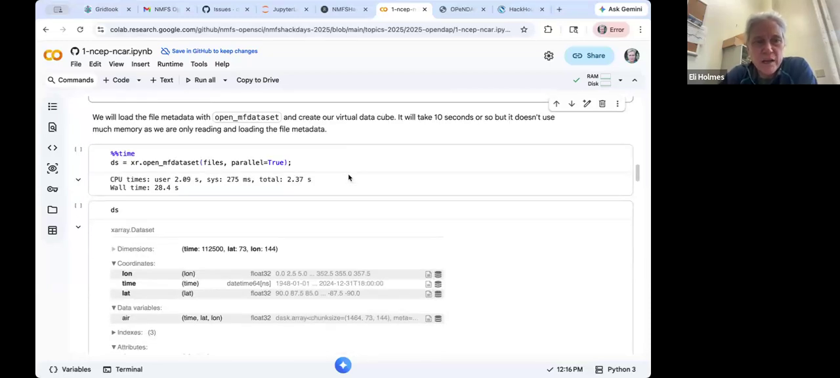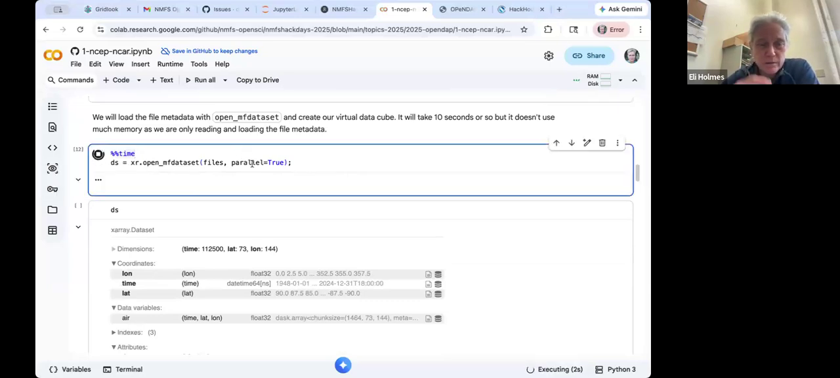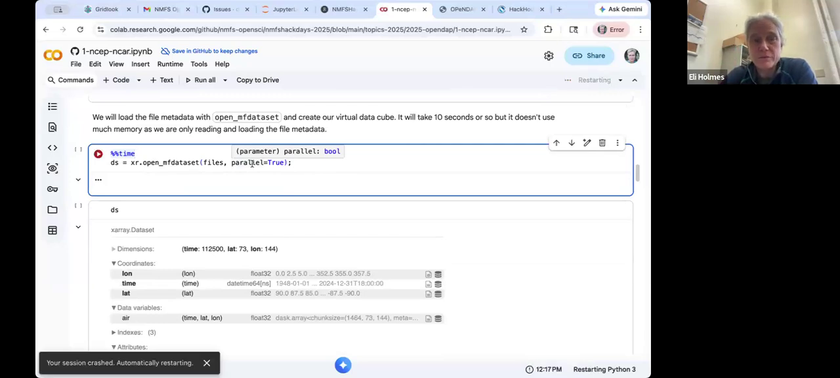So let's load in all the data, so all 77 files, and create a data cube from that. See how that goes. Fingers crossed here. Notice that the command changed. Instead of open dataset, which would be for one URL, I now say open MF dataset.